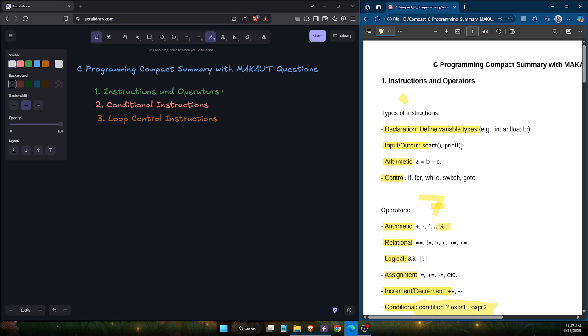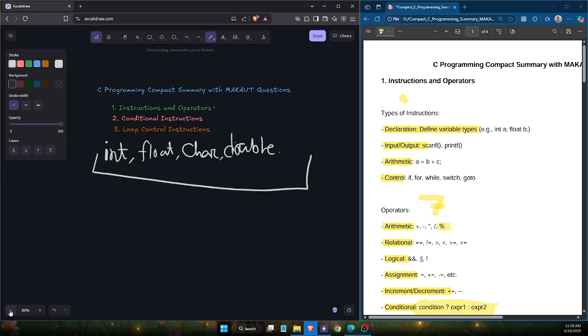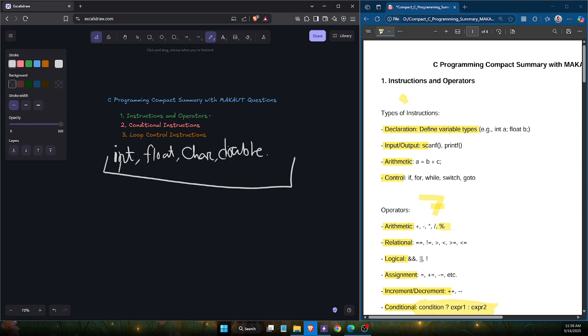So this is the brief introduction, and shortly I will discuss the instructions and the operators. There are many data types. There are several types of data types present in C programming, but mainly int, float, char, double. Those data types are mainly used in C programming, but you can use a lot of other things also.